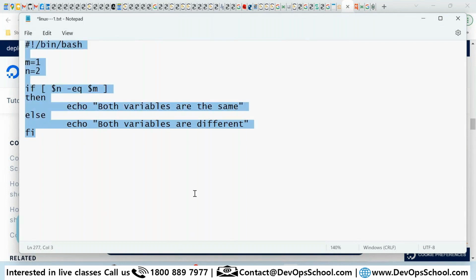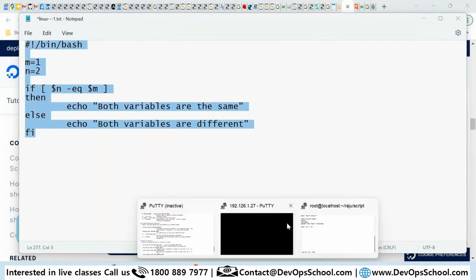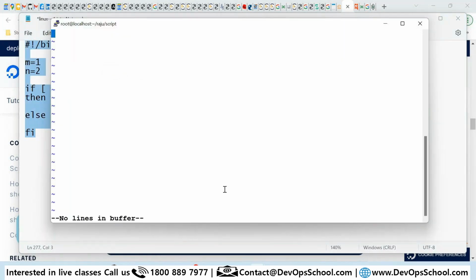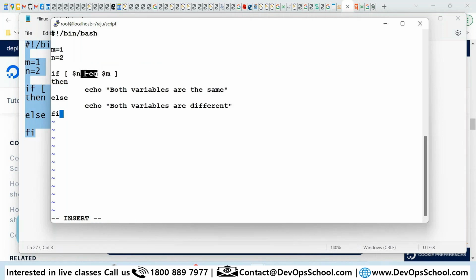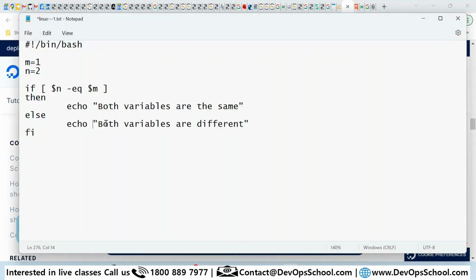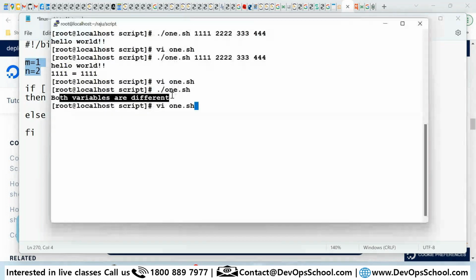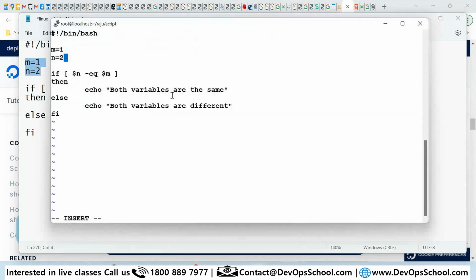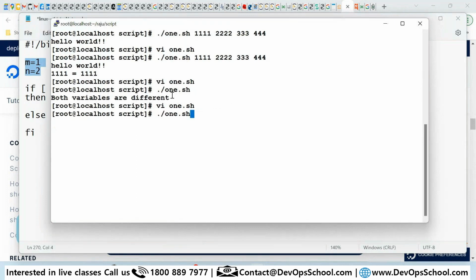I'll just copy this, delete all this stuff, and do that. So here it can be any other operator which I just now showed you, so you can use it. So 1.sh, see here, both variables are different, so which is here. Why? Because 1 is not equal to 2, but if I make it 1 1 and see here.